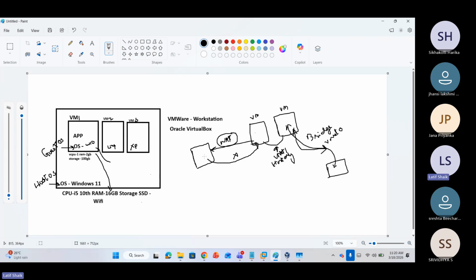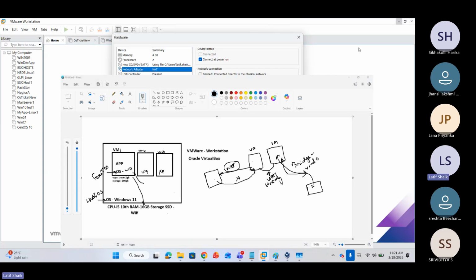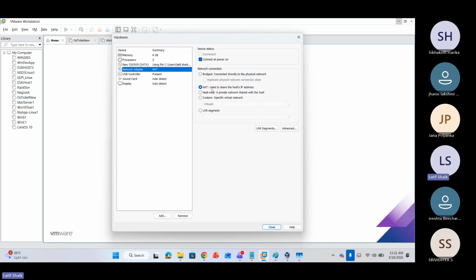Or you can communicate from your virtual machine to outside of the network, like accessing the internet, but other systems in your network can't get access to it. If you want access both ways, then we use a bridged network. So you can use NAT, host-only, custom, or bridged, whichever one you want.